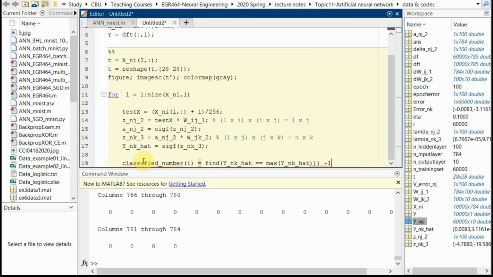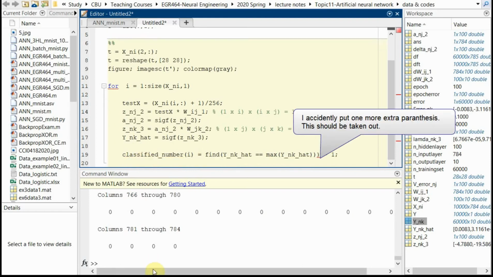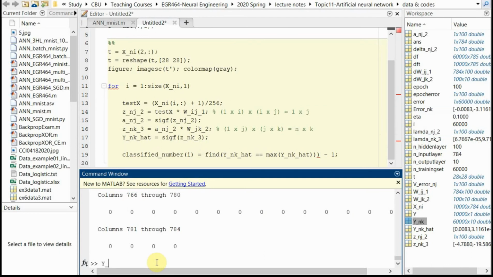And minus 1, because this one just gives you the index number. So for example, let's say your nk hat is 1 0 0 0 0, 0 0 0 0 0. So let's say this is your output like that. Then what is the max?